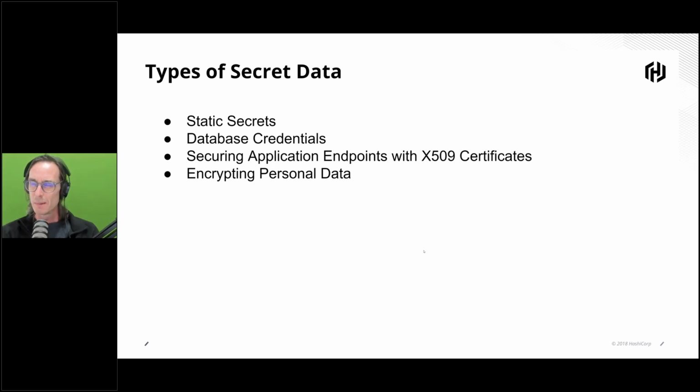Database credentials. Most applications are going to need to access a data store of one form, whether that's a Postgres database, a Redis queue, or a Redis cache, or any form of data store. A lot of applications need that as a capability.